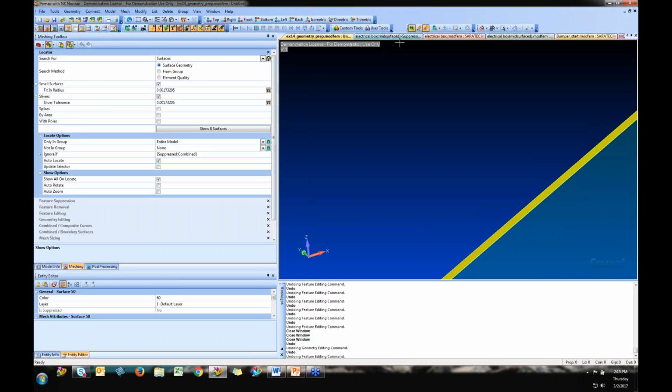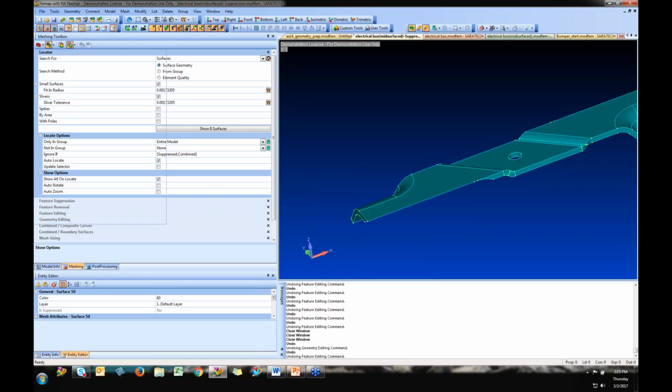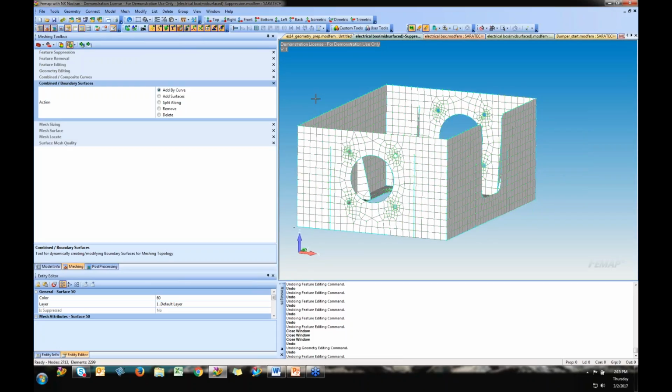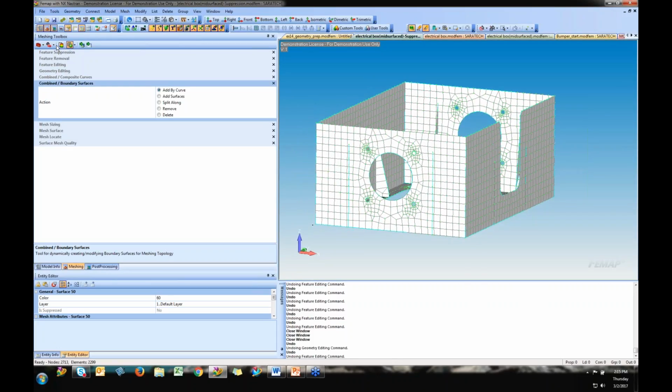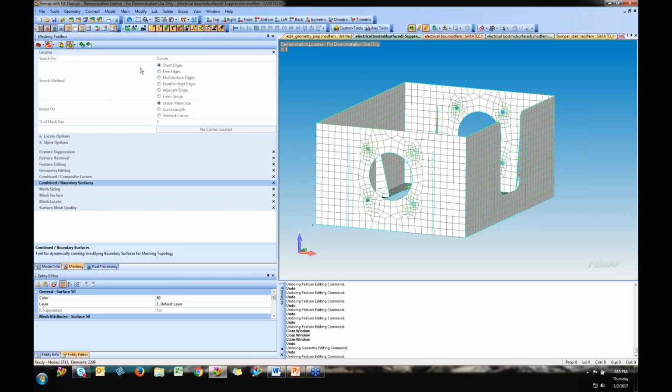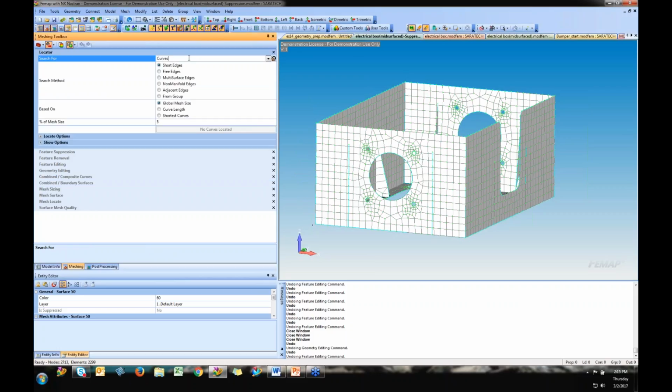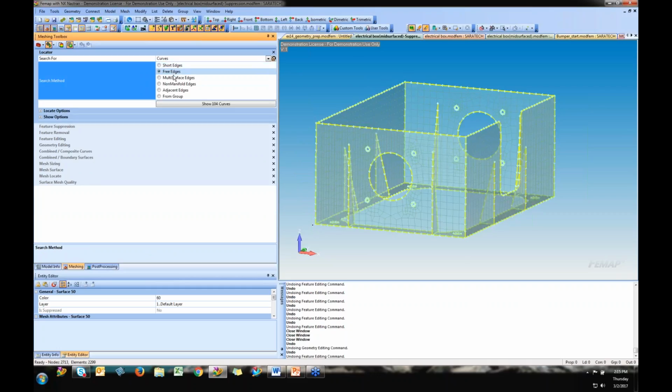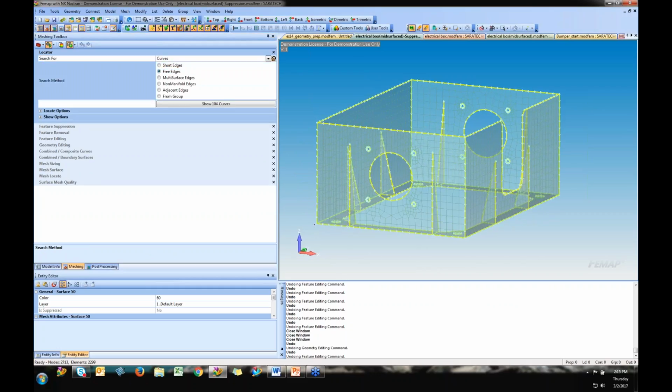We'll step back here and let me just hop over to another model real quick. And I'll hop back into this entity locator. So real quick here, we can go ahead and change the surfaces to curves, and you can toggle to see free edges of the model. So now we're looking at free edges of this model.